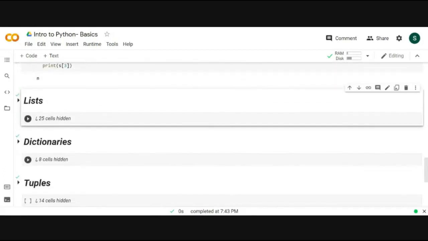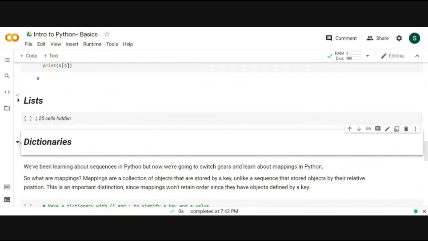Okay. Now we talk about dictionaries. We have learned about sequences in Python: lists, strings, arrays. What about mapping? In Python, there is an option known as mapping. Mapping is a collection of objects that are stored by a key. In simple words, for example, you want to search the meaning of a word. That word is the key, and the value is its meaning, right? This is how our normal dictionary works, right?